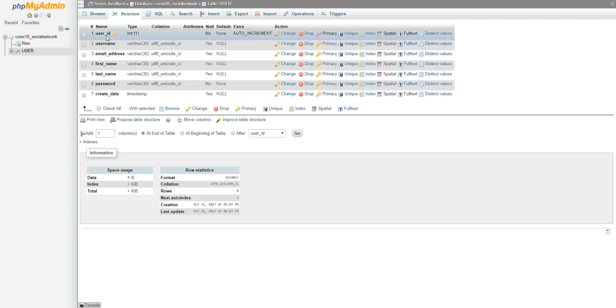And here I have all of my field names. If I want to add more fields, I can come down here and add another field, and I can choose between at the end of the table, the beginning of the table, or after a particular field.